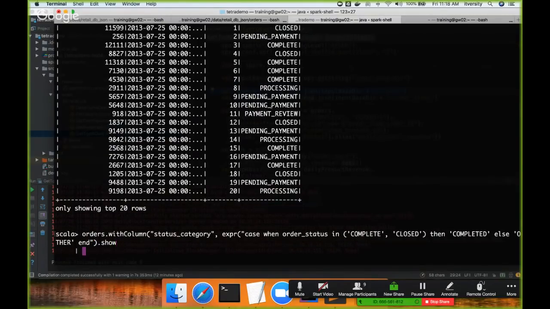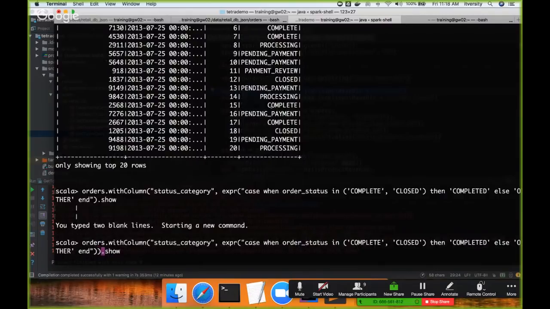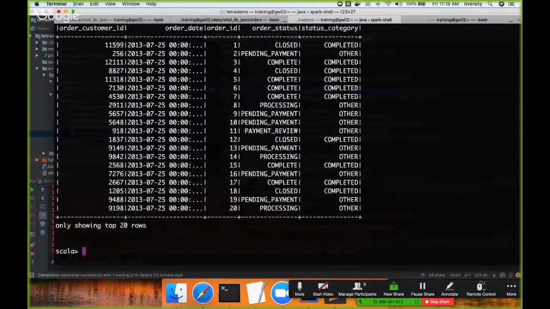I think there is one more bracket which I have to specify. Yeah, this is for expression and this is for withColumn, and then .show. Now you see the status category has completed for complete and closed. For others, it has given others.